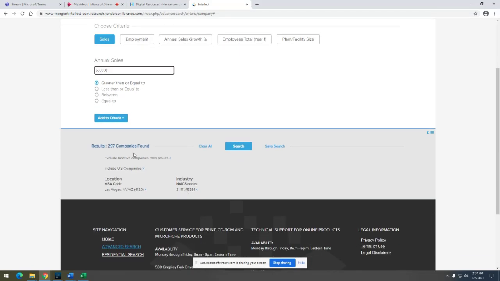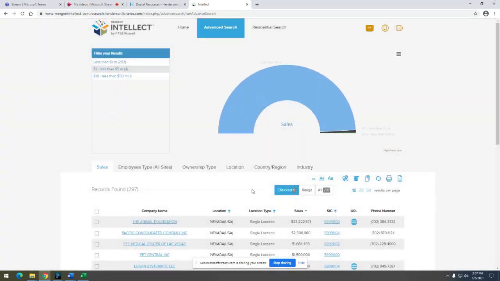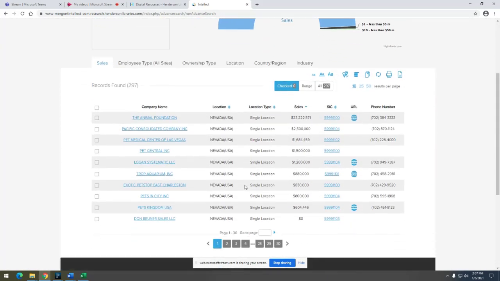I'm actually going to stick with this 297, and I'm going to hit search so we can now see the results, see the actual companies coming up. When we do this, the default sort is going to be by sales. It's right over here, by highest sales and then in descending order. Up here on the right side are the different ways you can download the data. I recommend doing the build files option, which is the icon that looks like stacked papers.